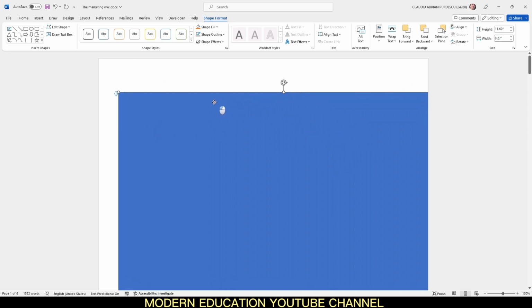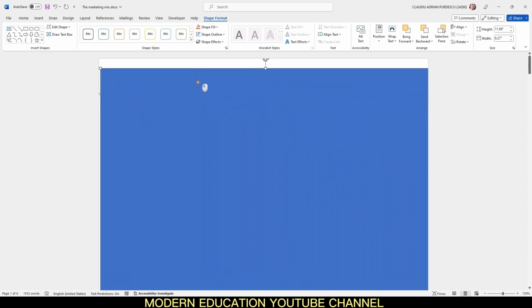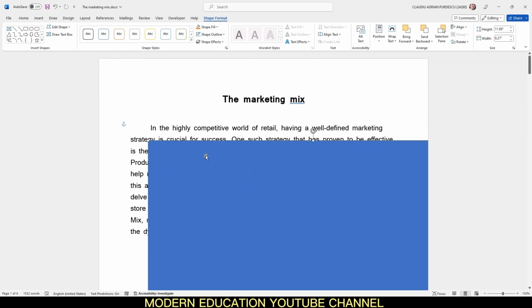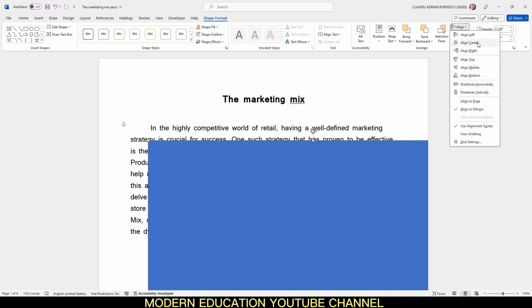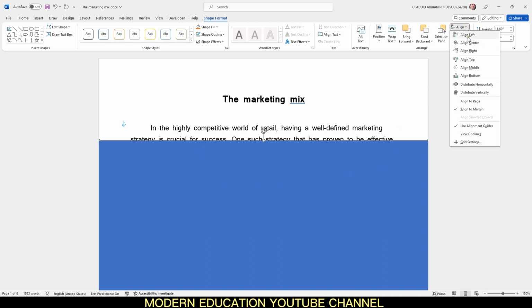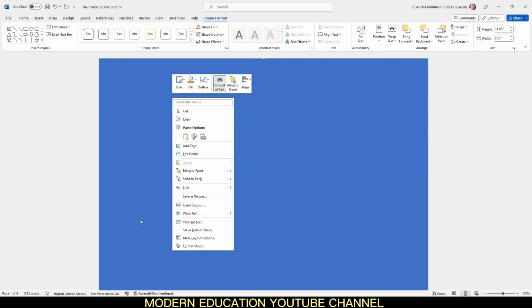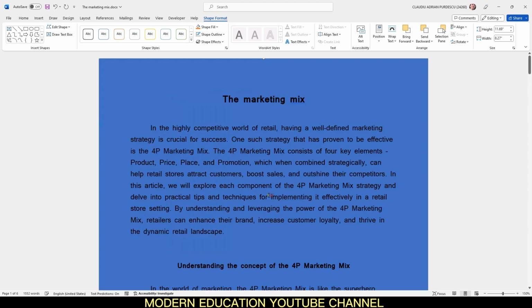So you can try to position it manually, but I don't recommend this because maybe you will not succeed 100%. So the best way is to go to align, say initially align center, and then again align, and this time align middle, and now you have covered our document perfectly. And then it is very important to go and send it behind the text. And now you can play with the background of this shape.